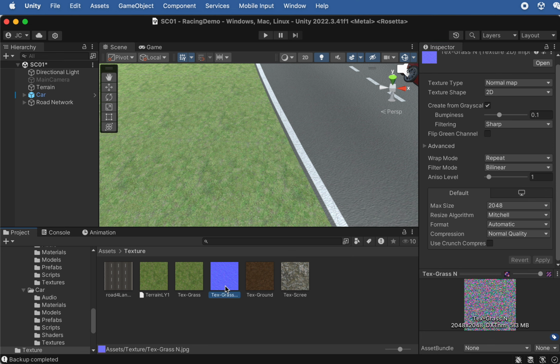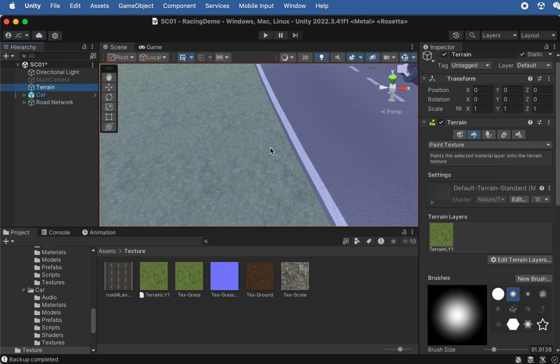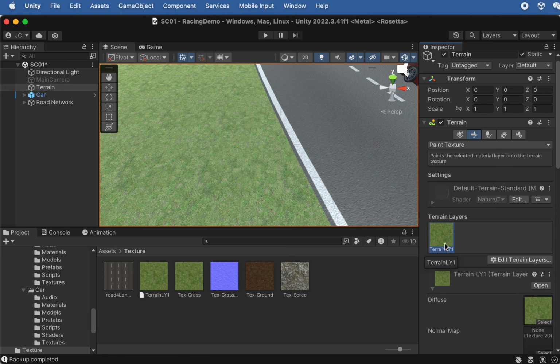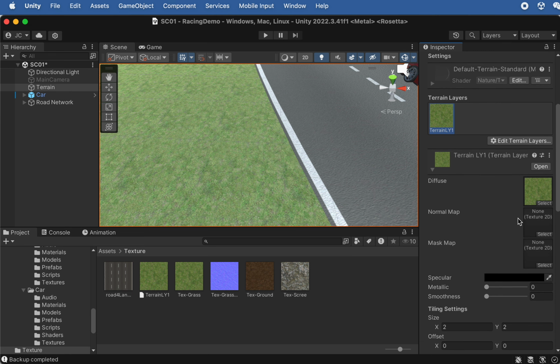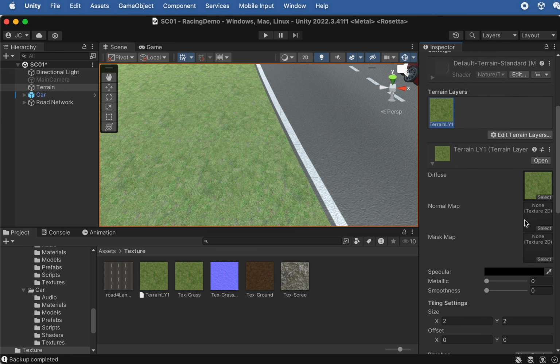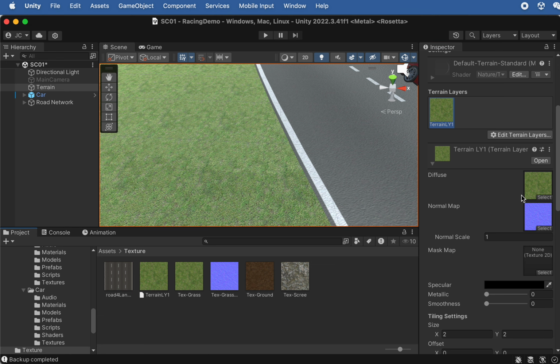All right, so now we have a normal map. Select the terrain and go to the terrain layer. Here you should find a place to drop in the normal map. So we just apply the normal map here. So here we go.